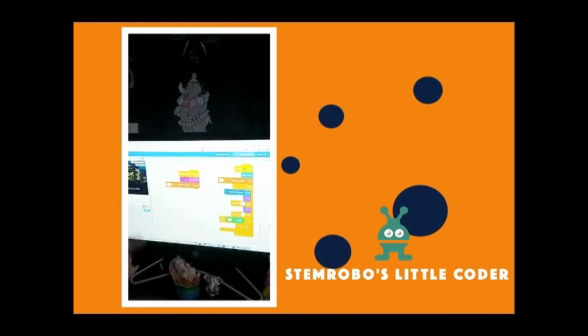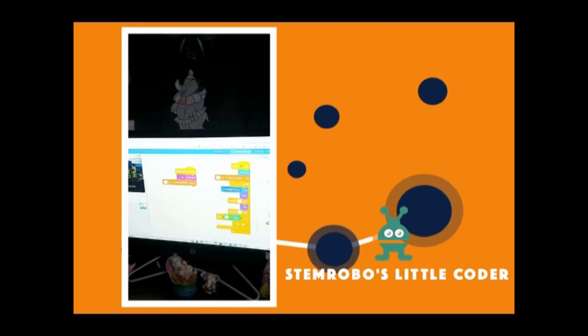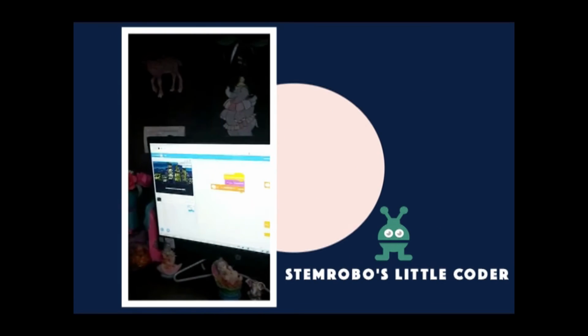We have to choose when this sprite is clicked. When the sprite is clicked, our score would increase by 1 point and a pop sound would also play. This is the coding for this game. Let's play this game. It's very fun to play.